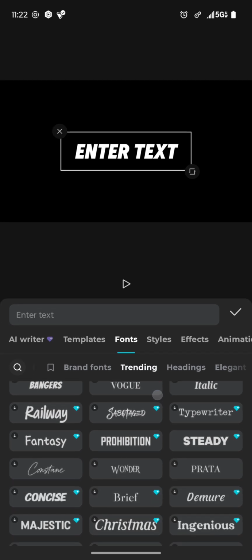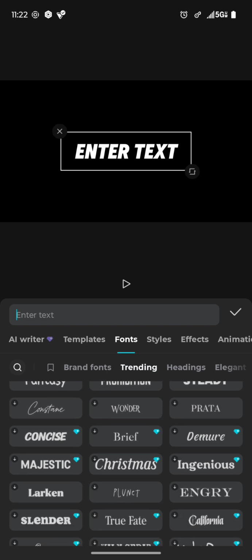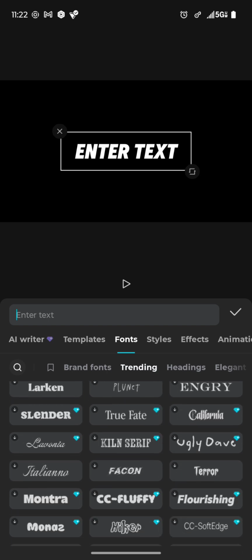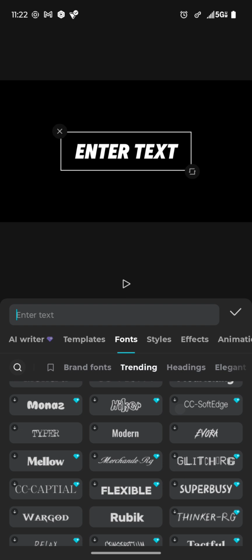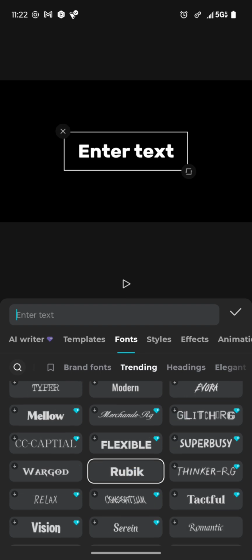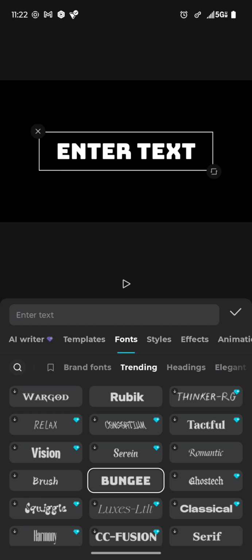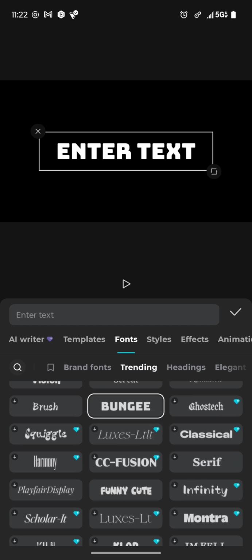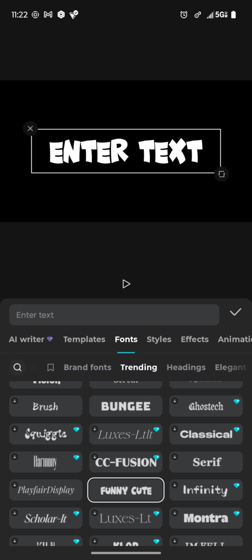So let's find a large print one that's not a blue diamond. One like, say, here's one, Rubik. That one's not so great. Bungee, that one's pretty good, but I don't like it. I'm going to choose this one, Funny Cute. That one's pretty big, and I like it. Okay, so that's a good font.